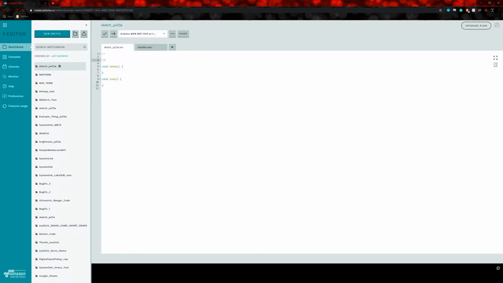A couple of things show up automatically created for you. The first is a pre-commented out section where you can input any information about your code that you want. Below that is the first bit of code, void setup. Void setup is where you initialize any sensors attached to your Arduino or perform commands that you only want to run upon initially giving your Arduino power. For example, connecting to Wi-Fi or initializing a screen.